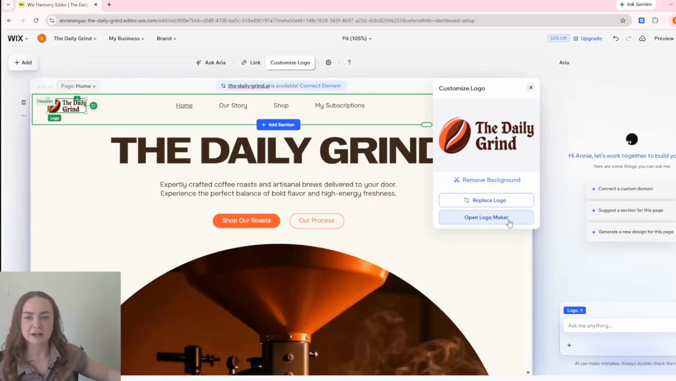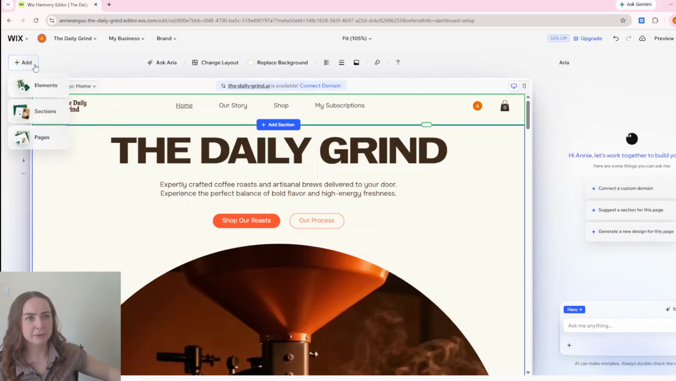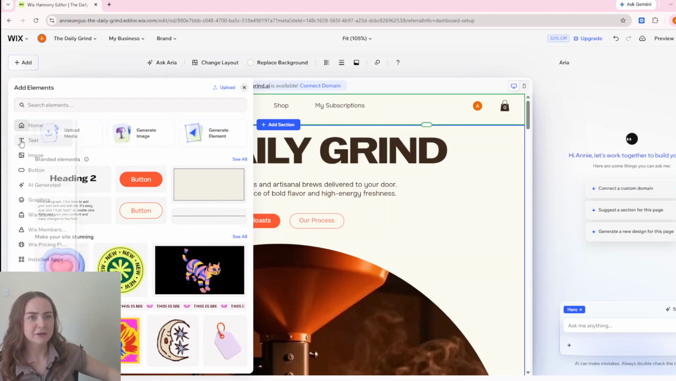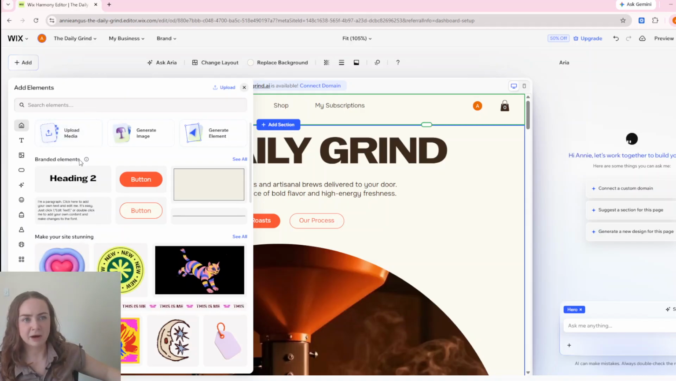Now, if you've ever used the classic Wix Editor, you know how much of a game changer this is. A lot of tools like the logo maker and different settings were hidden away in the back end, and they could be really awkward to find. We've also got an add button at the top here where we've got lots of cool elements to choose from to bring your site to life. So you've got text, images, buttons, apps, all sorts. One cool thing to highlight is the branded elements, and these adapt to fit your current theme. I'll be talking about these in a little bit more detail at a later point in the video.